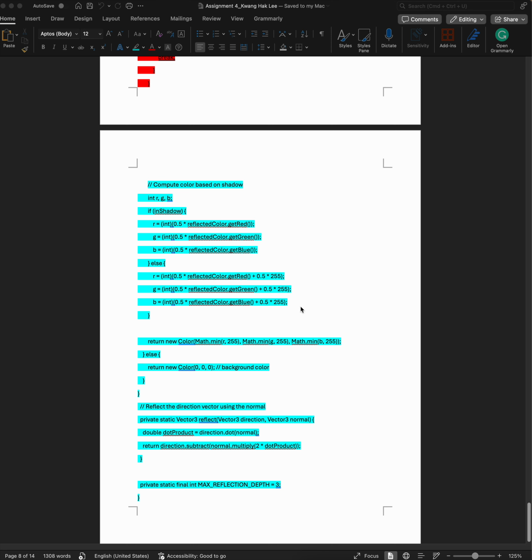And here it adjusts the pixel color based on the shadow status. If the point is in shadow, the reflect color is darkened to 50% of its original intensity. But if the point is not in shadow, the color is blended with the white color for normal illumination.